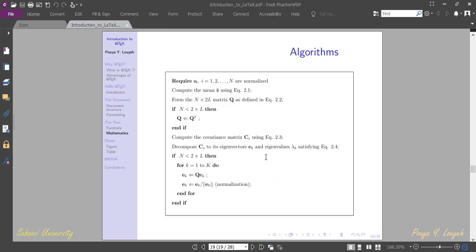Okay, you can also write algorithms easily. Actually, it looks better in LaTeX, I can say.